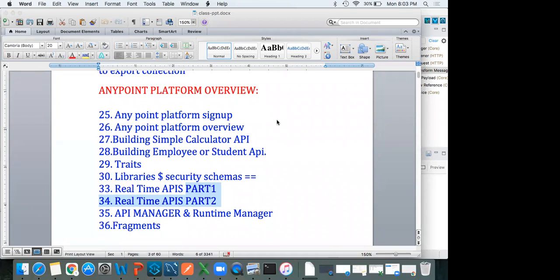Next, one of my friends is interested in learning this course, but he has not completed his graduation. Is it possible to get a job? No, without completion of graduation, you will not get the job. Why? Because they are asking for documents. At least you should be graduated.